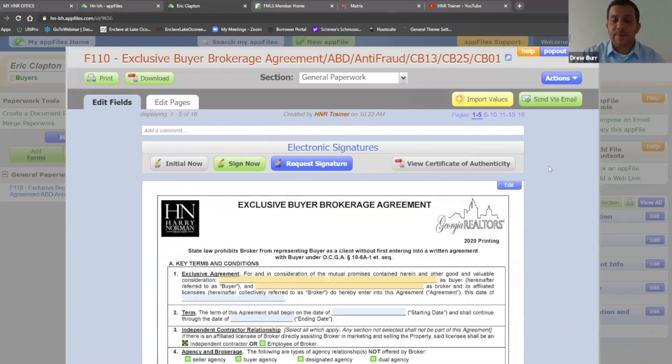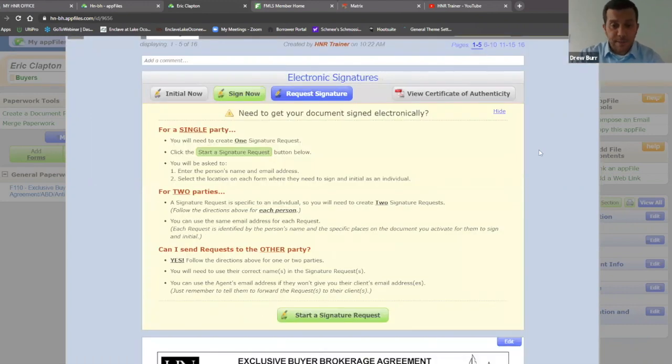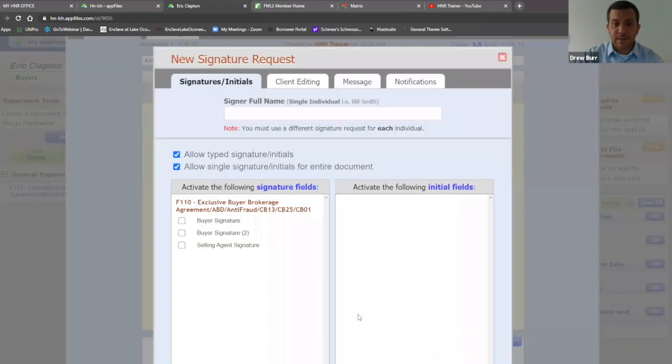Okay, so I've got my buyer brokerage. I've filled it all in, all the information's here, and I need to send for a request signature. Okay, right here in the middle, there's a blue button. It says request signature. When I click on it, this option comes up. It's going to start the signature request. This is the first signature request, right? When you click on it, you'll notice this process has to be done for each individual. So if it's a couple purchasing a home, this is my first buyer's signature.